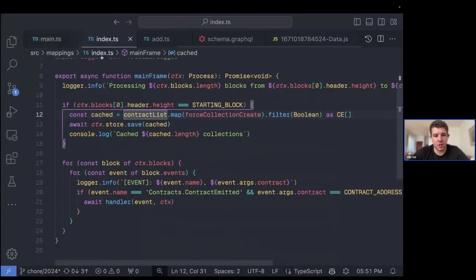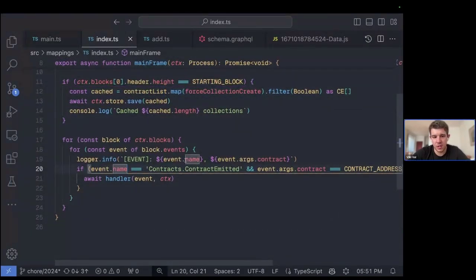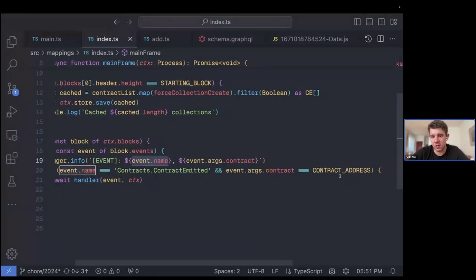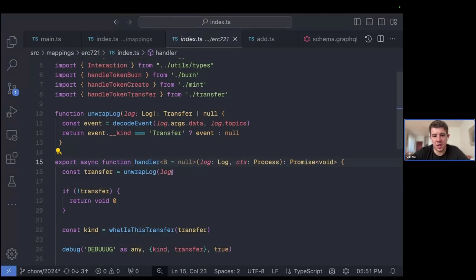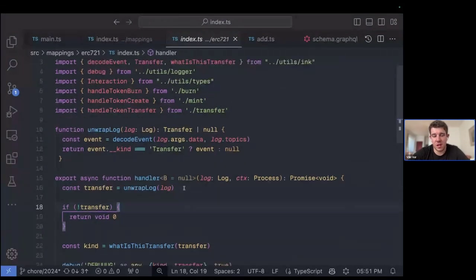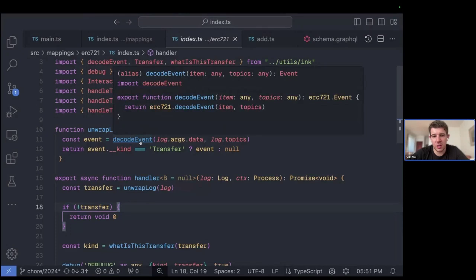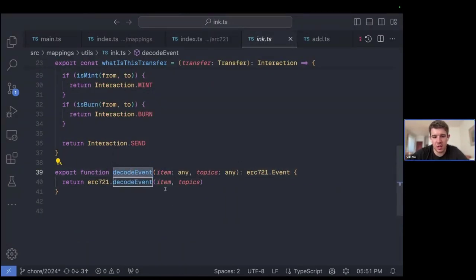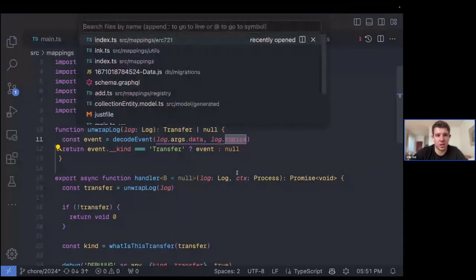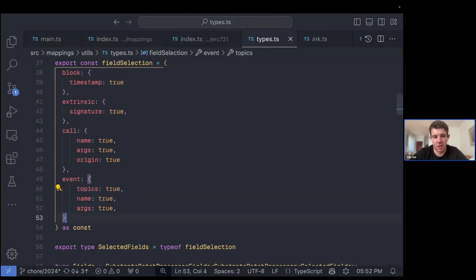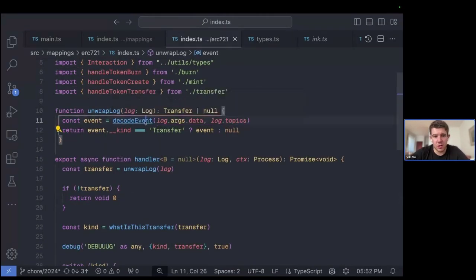So let's check the last part of the code. As you can see, this is the logger we see, so it's contract emitted. That's correct. Is it the contract we need? Yes, that's correct. So it called the handler. The handler basically unwraps the event itself. We are now 100% sure that it's an event, so we can unwrap it using something we call decodeEvent. This decodeEvent is basically taking that item's args, the data that we define in the fields, and logs event.topics, basically also what we defined in that field selection, if you remember. So these topics, that event, and the arguments. And we call now the decodeEvent.